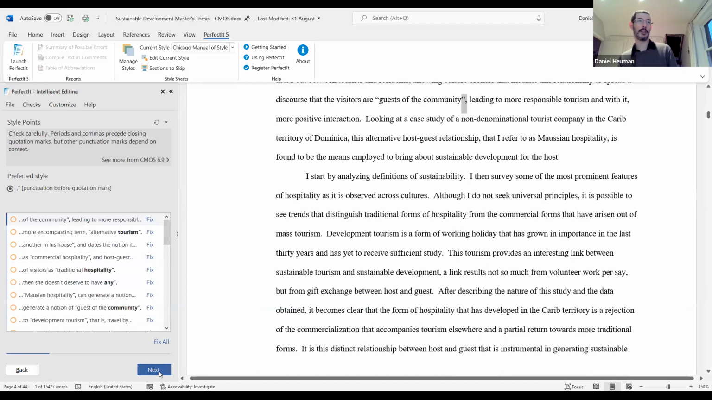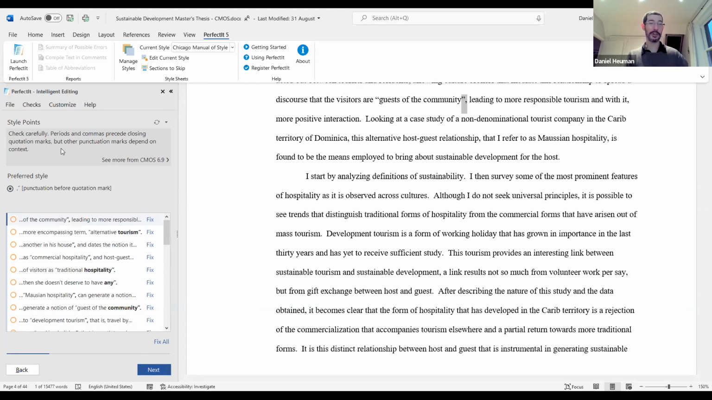Oh boy, this is the stuff that destroys my brain. I'm half British, half American, and do not know whether periods or commas belong on which side of what quote. I will recommend Russell's article on the subject, but I've read it twice and still can't keep this one in my brain, which is why PerfectIt is useful. So other people have less trouble with it than I do, if I'm honest. But check carefully. Periods and commas precede closing quotation marks, but other punctuation marks depend on the context.